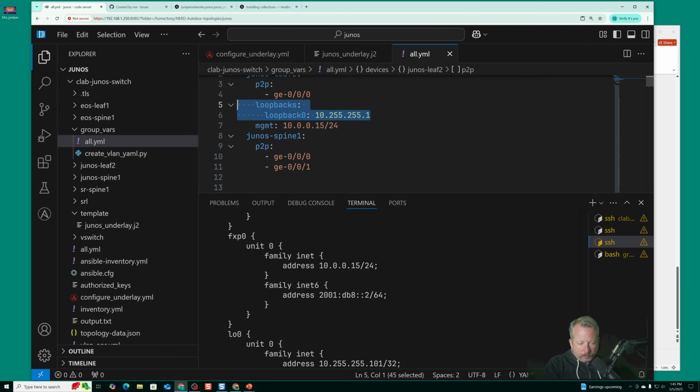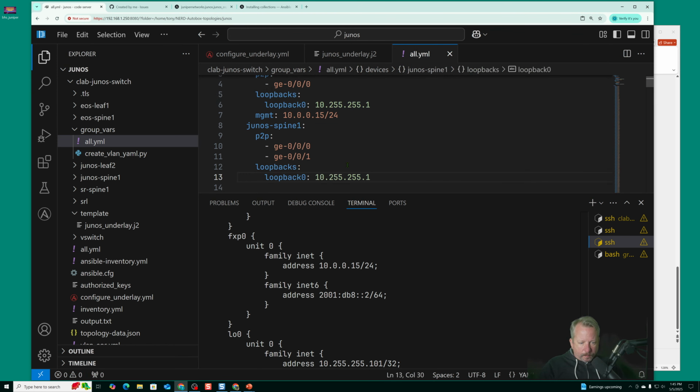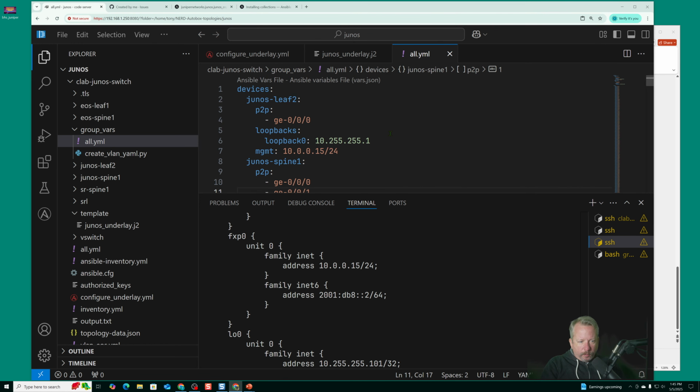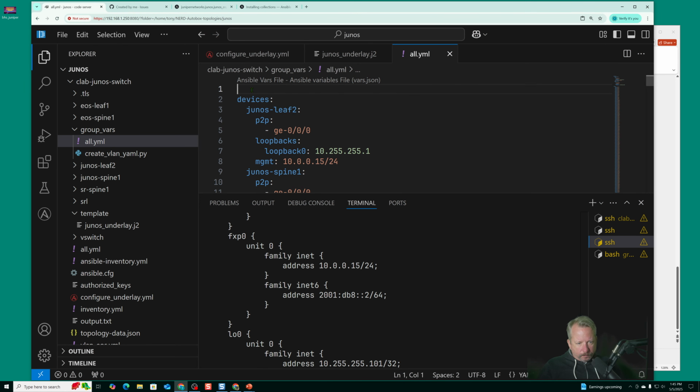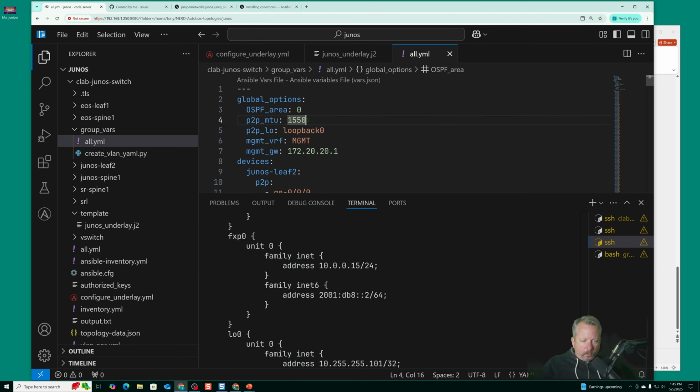Then loopbacks. I think I did 101 for there. I also did some global options. Area 0, point-to-point MTU. Yeah, loopback 0. We'll get rid of those for now because I don't need them.